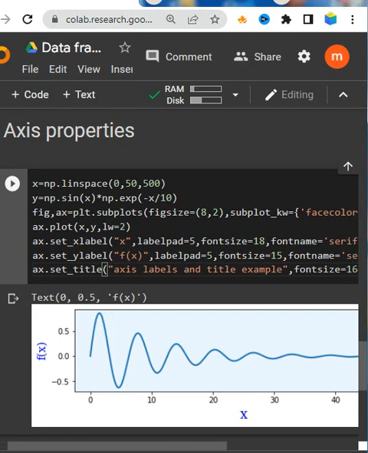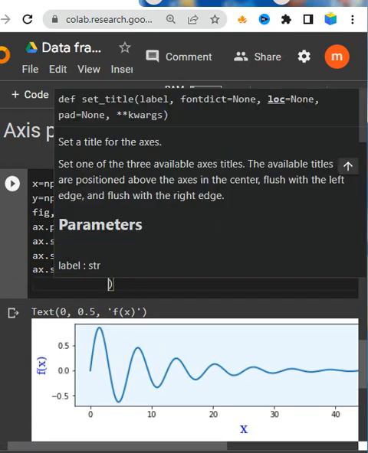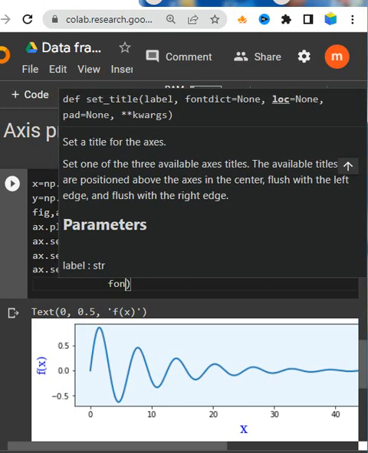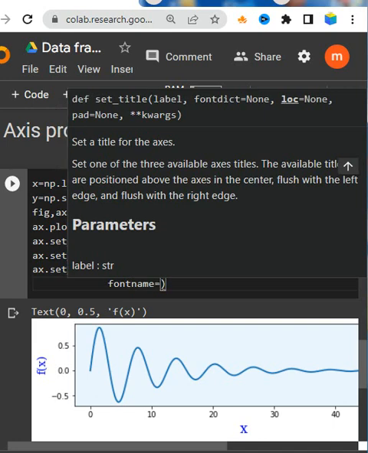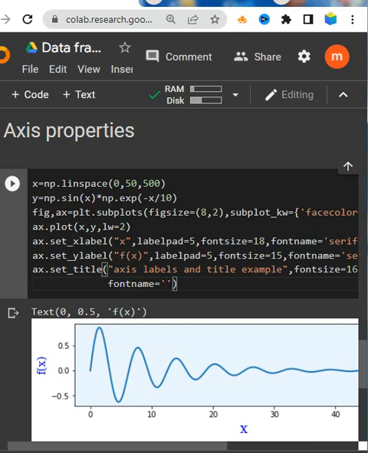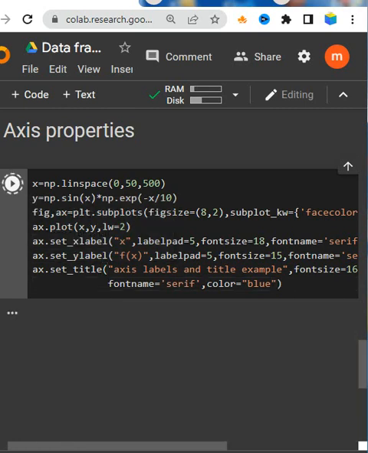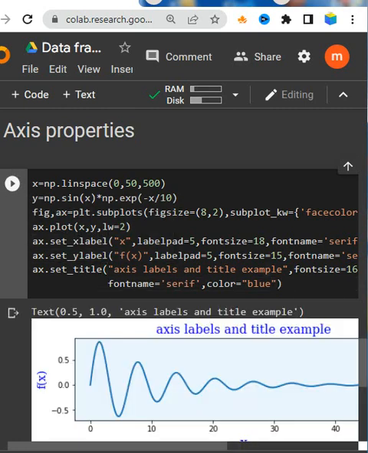comma, font name equal to F, color, now blue. So this is a way we can add the title here.